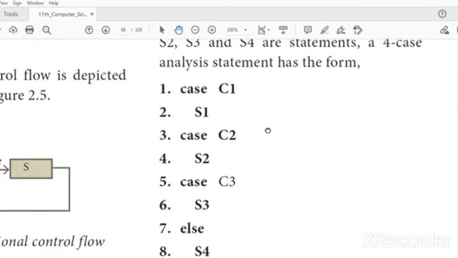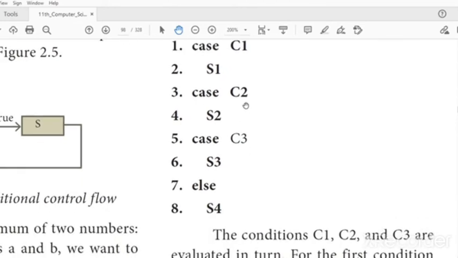So let's see the general form of this. Okay, now you can see there is case C1. If the condition of C1 matches, the S1 statement will be executed. If the C2 condition matches, then S2. If the C3 condition is satisfied, then S3. So if none of the cases C1, C2, C3 is satisfied, then else will be executed. That is the default. Okay? So do you understand that? So there are many multiple cases, and that is case analysis.